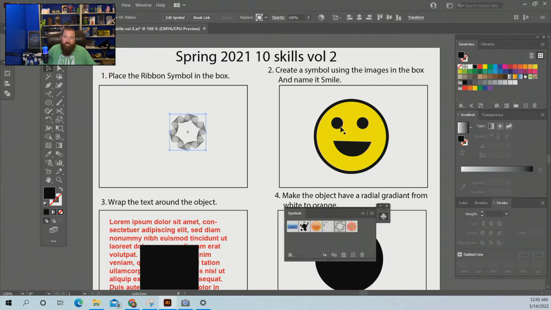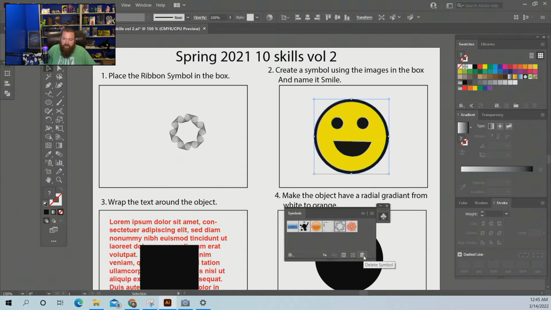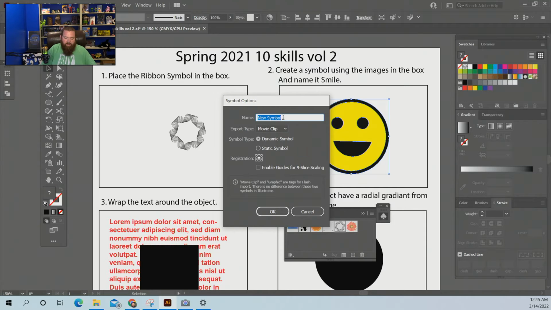The next part of this is to create a symbol using the image in the box and name it smile. So I'm going to select all of that, because we already learned anything we do, we first have to select it, because that's just how the world works. So select it, and then you'll notice in the symbols panel there's a little trash can right there. That would be to delete a symbol, and then right next to it is a plus sign to make a new symbol. So we're going to click that one. Click new symbol, and we're going to name it smile.